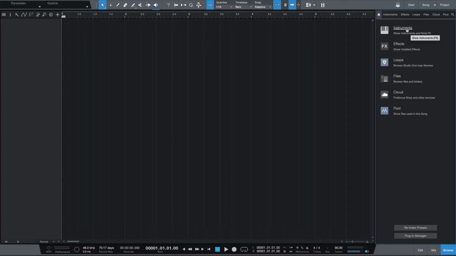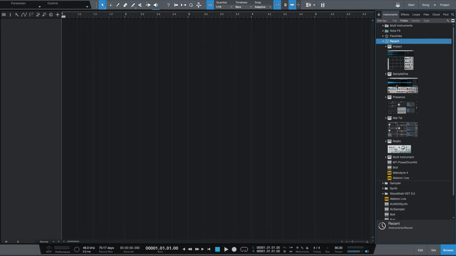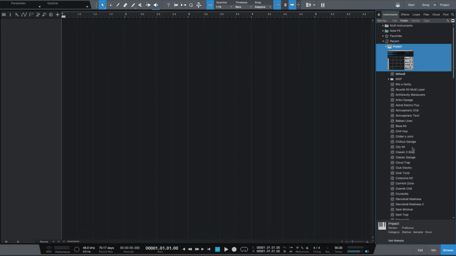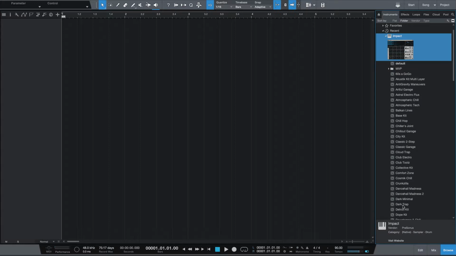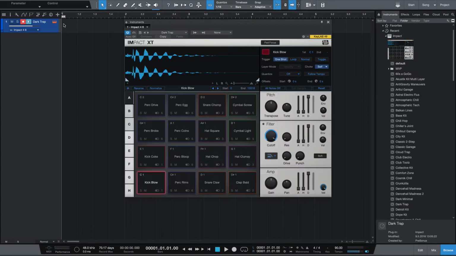Now if you hit instruments, you will find all your installed instruments. From PreSonus we have Impact, Sample 1, Presence, Mai Tai, Mojito, etc. And if you see this drop down arrow, you'll find all the different presets just ready to be dragged and dropped. Now if we just drag and drop this particular preset of Impact, for example, we'll take that, click, drag it and drop it, and there we go.